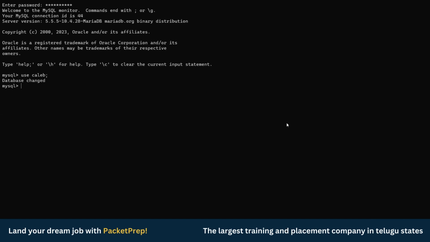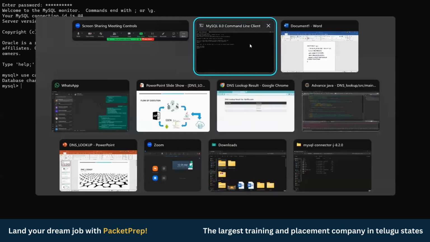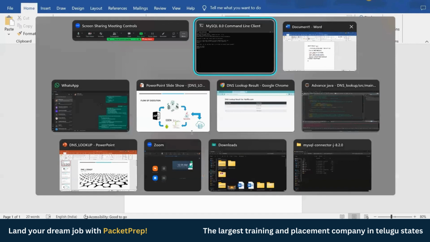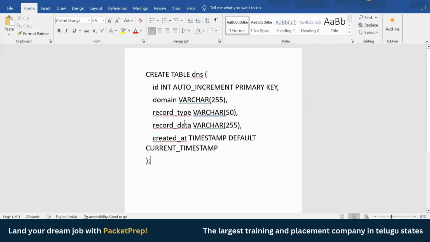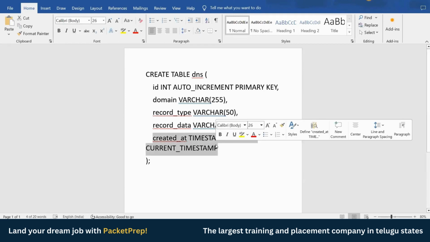As I have mentioned, this is how the MySQL setup looks. In this we are going to create our table first, and for this I have demonstrated. I was just creating a table of name DNS here. In our table we consider four fields: ID is one field, domain is one field, record type is one field, record data is one field, and I was just considering a timestamp here for default current timestamp.